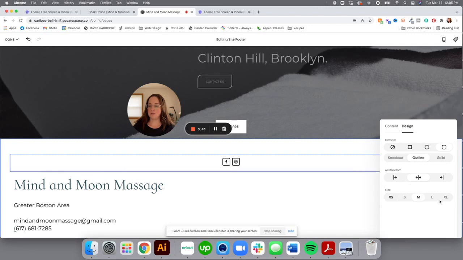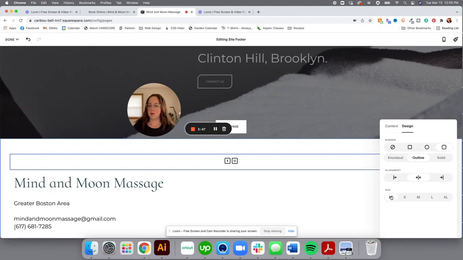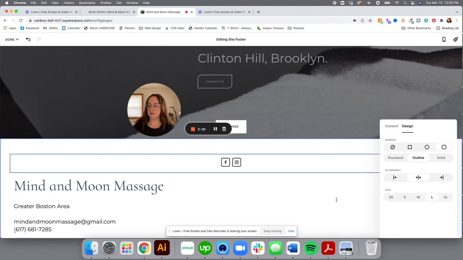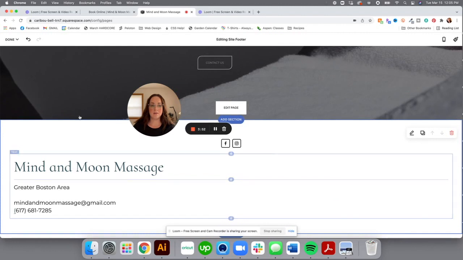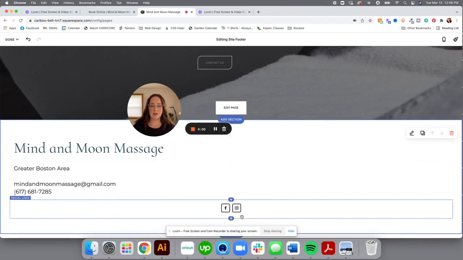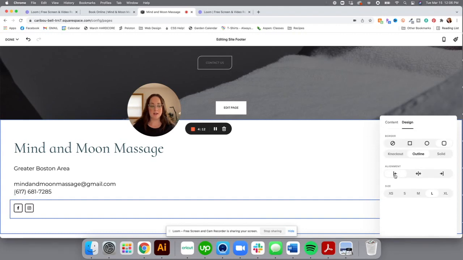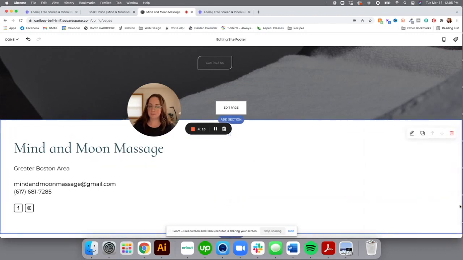And I like this sort of rounded square. And then we can change what size they are. We can make them really big. We can make them really small. I kind of like this. And now I'm going to grab this section. I'm actually just going to put it under here. And then if we click on edit again, we can change. Right now they're centered in this block. So we can change the alignment so that they're right underneath the other contact information here.